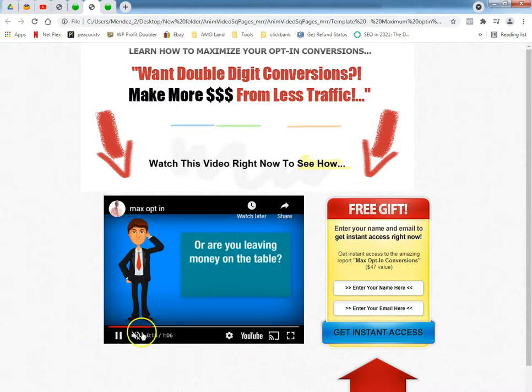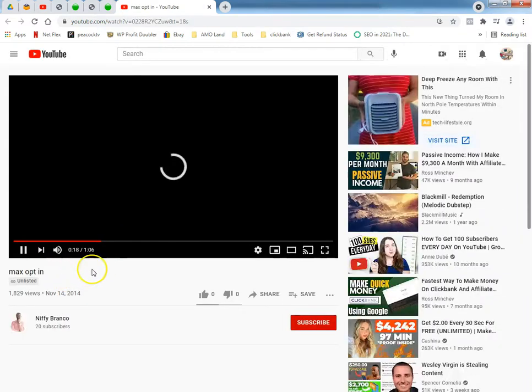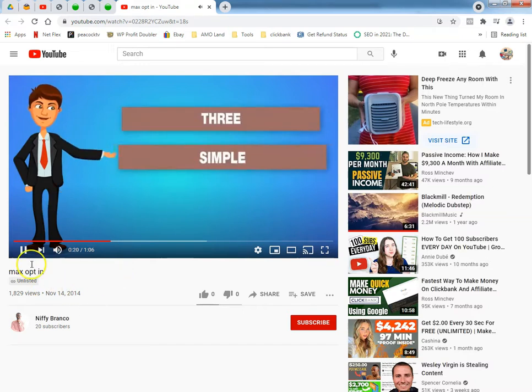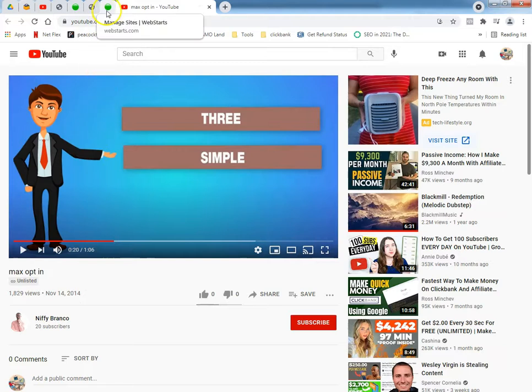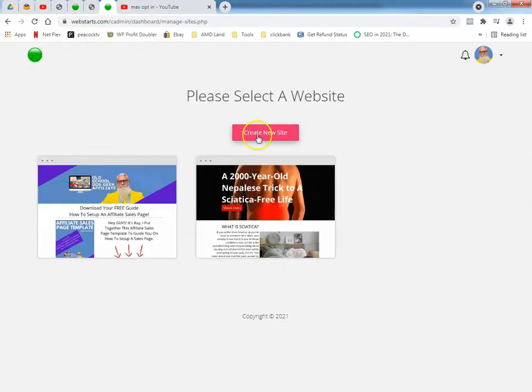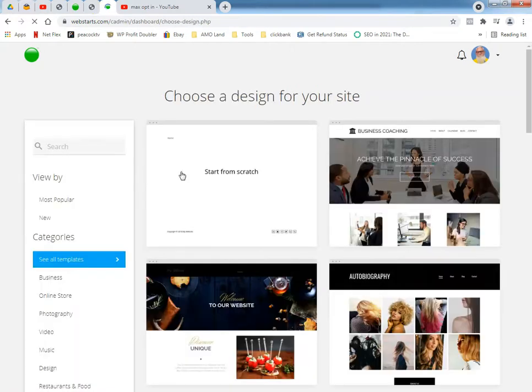Now this is the original squeeze page. And what you could do here with this, you could actually take this. And I've never tried it with the Web Starts, but we're going to see if we can extract this from there. Now, if you got a full hosting plan, you can upload it to your site. But on the free plan, they don't allow you to do that. So let's do that. That's on SEO.